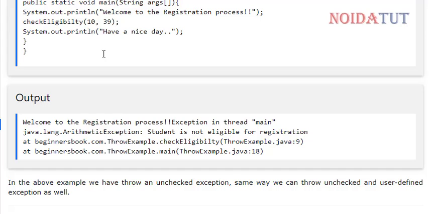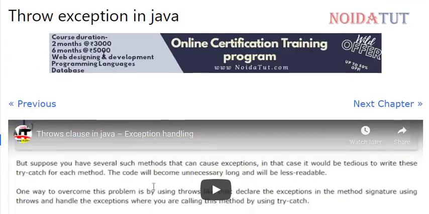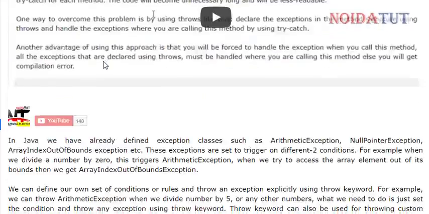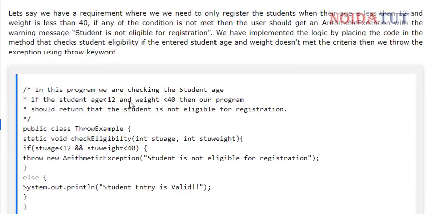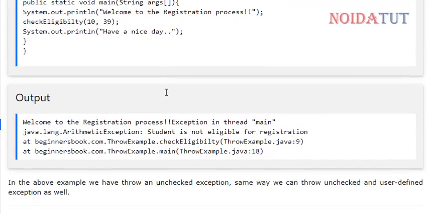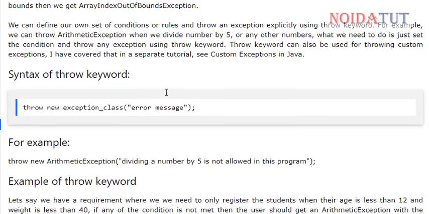Now in this example we have thrown an unchecked exception. Similarly, we can throw checked and user defined exceptions as well. This is all about throw exception, the throw keyword in Java. In our next chapters we will also discuss the throws clause, and we are also going to cover custom exceptions and checked and unchecked exceptions in our forthcoming chapters.